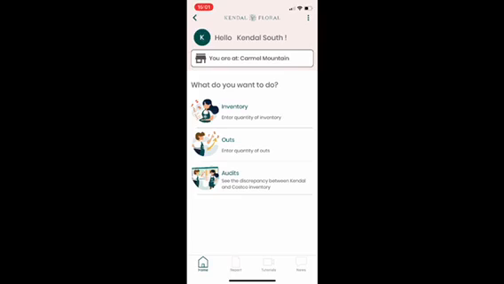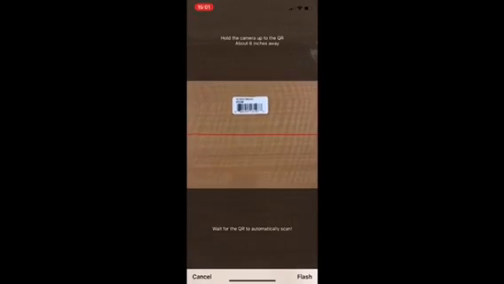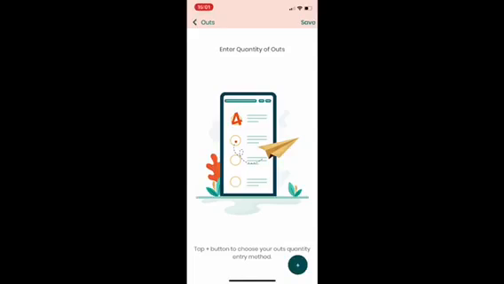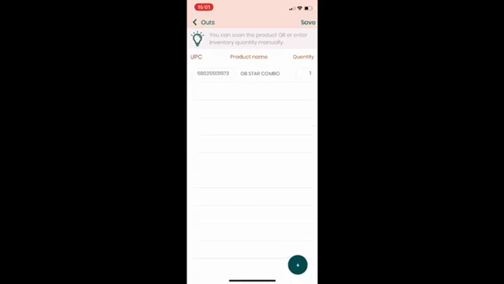Now outs is exactly the same way, but you'll just click on outs, and since you've already scanned the cooler barcode, you do not need to scan it again as long as you didn't log out of the app. And then you'll go in, you'll select the plus sign, scan barcode. So let's say we're going to scan the white Orientals again. And let's just say we have 1 out of that, and that's all we had for the day.